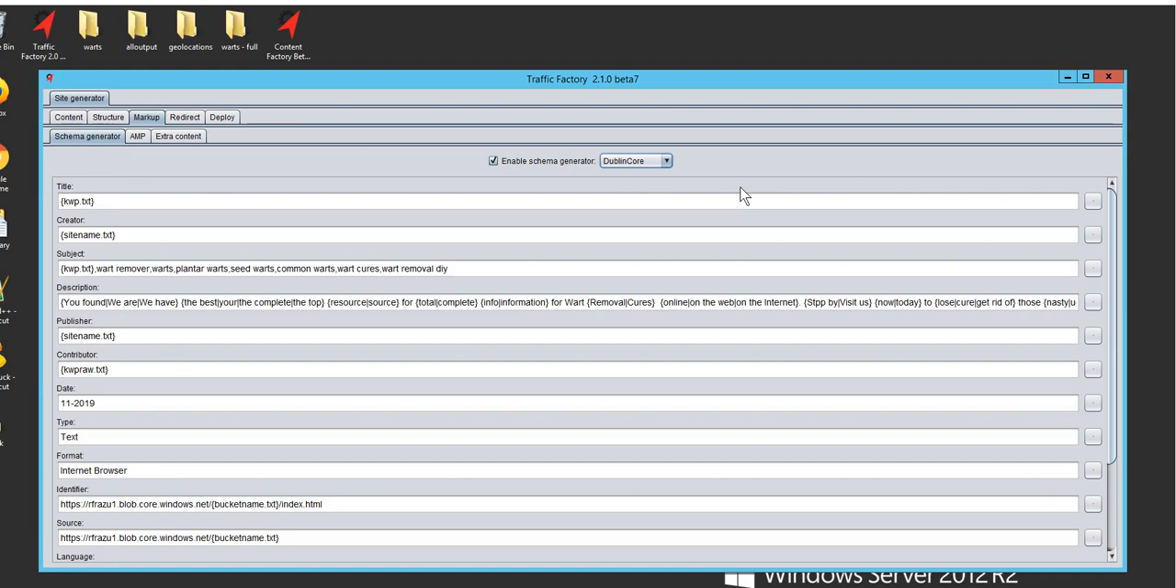Next release, we're going to be adding XML sitemaps for videos and for images, and then we're going to be working on some more customizations for schema in the release following that.